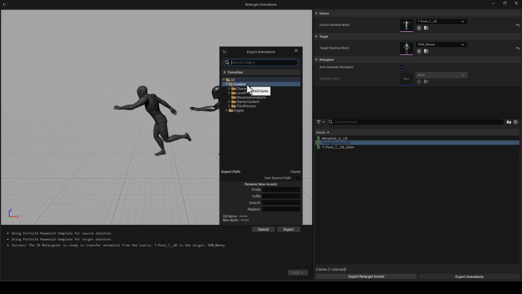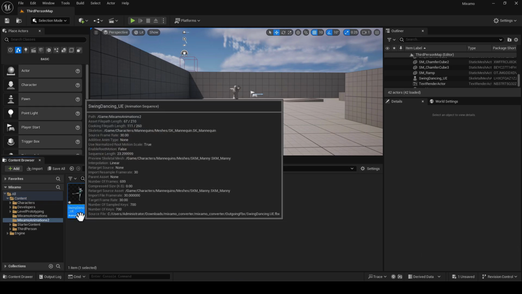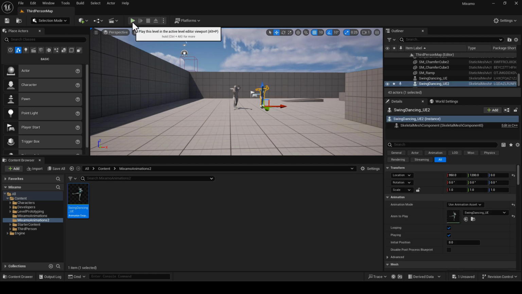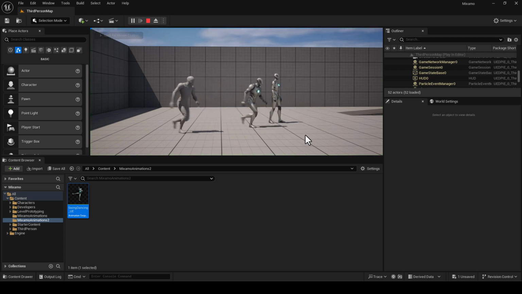This content folder is highlighted. If I left click and then right click, I can create a new folder, and I'm just going to call this Mixamo. I've already created a folder in here called Mixamo Animations, so I'm going to call this Mixamo Animations number 2, and we simply go export and then export again. And just like that, the animation sequence is created and it's successfully retargeted. And I can go save all, and if I drag this into the scene and I hit play, you'll see we've got our animations perfectly retargeted.